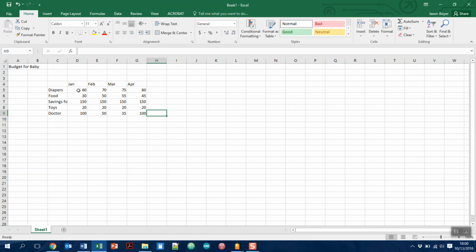Now, if you look, we can do some things with this data. One, we could add these totals up ourselves and add up the expenses for January, the expenses for February, the expenses for March, and for April. I can also look at over that time period. I can add up across to figure out how much I'm spending in diapers and food and savings and toys and doctors. And we can definitely do those things here.